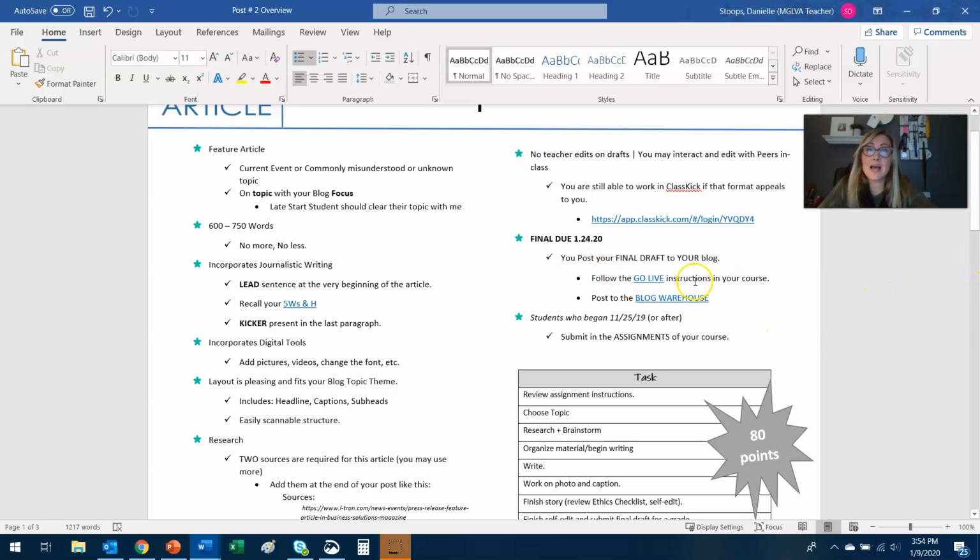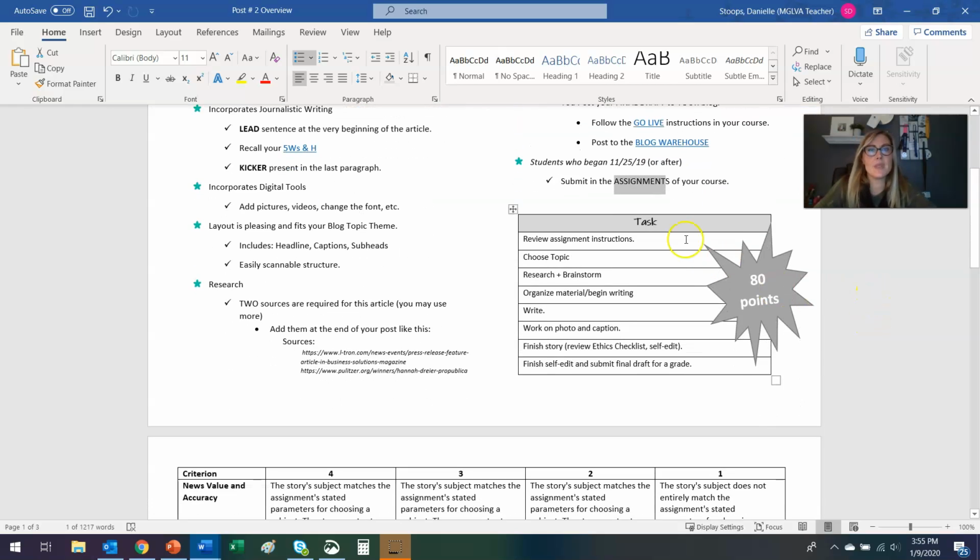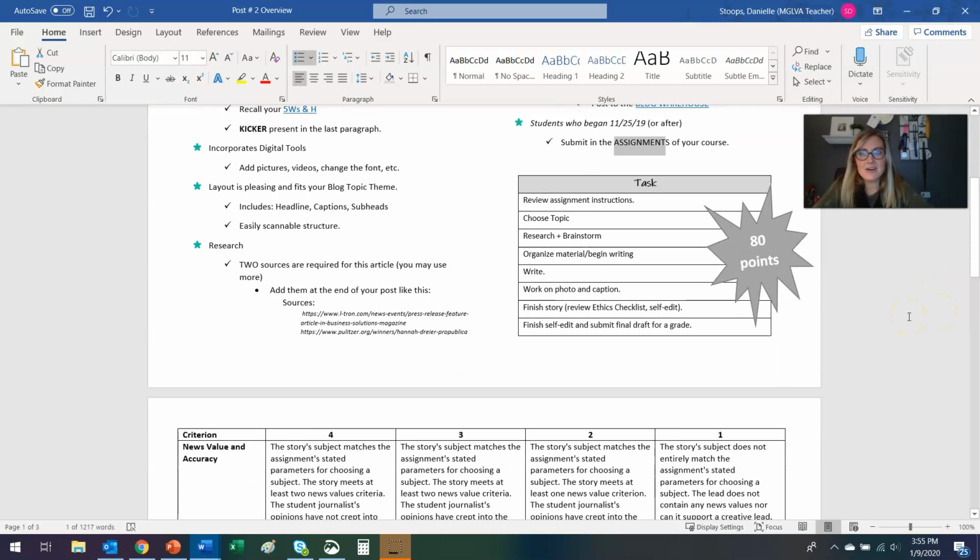Your post has to go live, so it has to be live on your blog, and you have to link it in the Blogger Warehouse, otherwise I won't know it exists. Everything is linked here. Late students or students that chose not to create the blog, you can just submit it in the assignments tab of your course or send me an email. I've given you a task breakdown right here, as well as the point total that this will come out of. It is double what your previous posts were. So those were 40 apiece, and this one is 80. That's because it is your final project in our course.